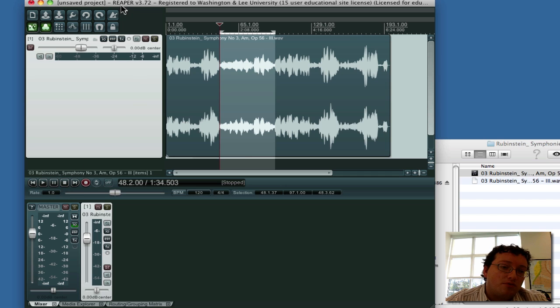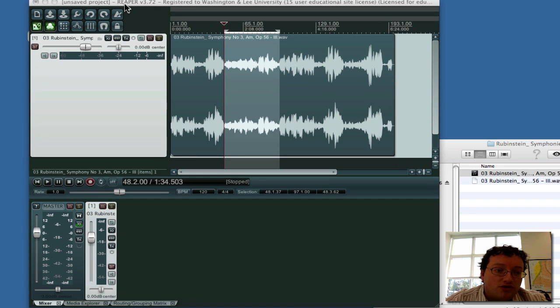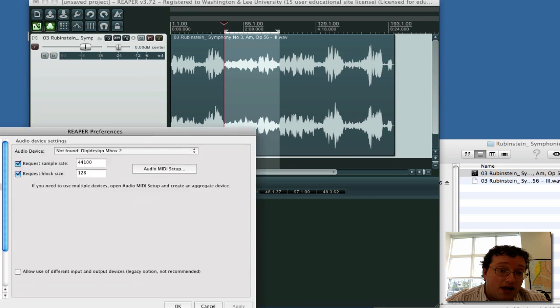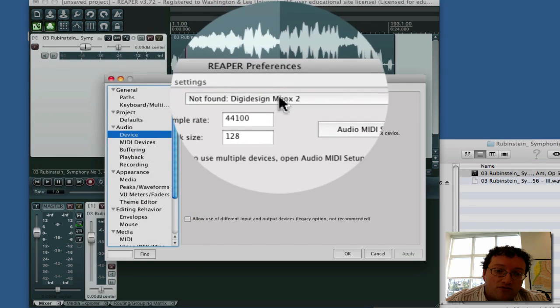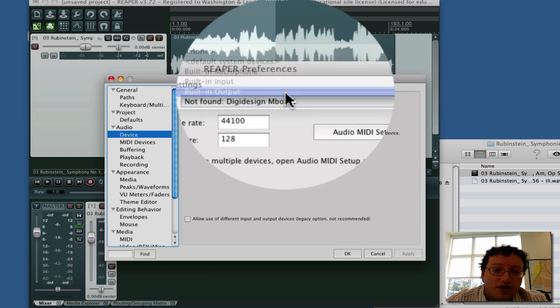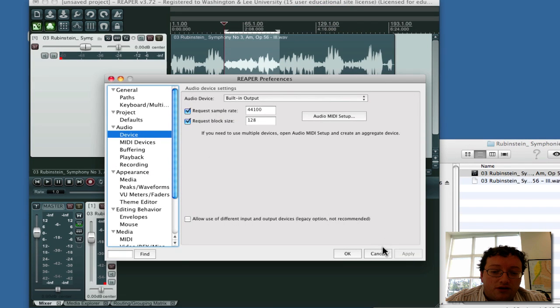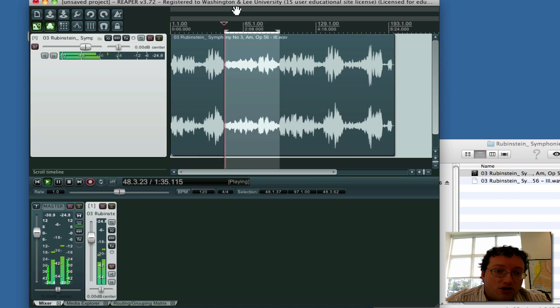If you have any problems hearing, you can always go to the preferences and double check that your audio device is just set to built-in output, and that'll just be your computer, and then you can actually hear stuff.